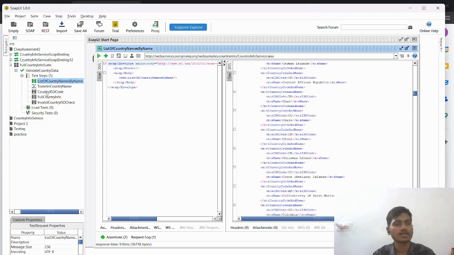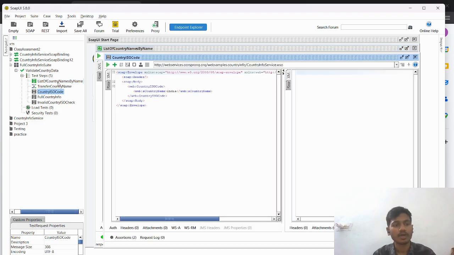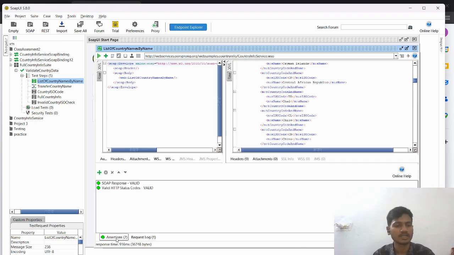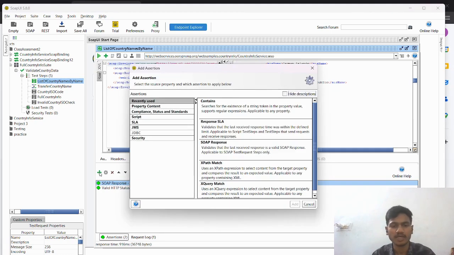So next step, in the first step, we have to add some assertions. So let's check out the assertions here. The first assertion can be checking whether the SOAP response is valid or not. By clicking on this, we are getting multiple options with the assertions. By selecting each assertion, we can add it and check it.